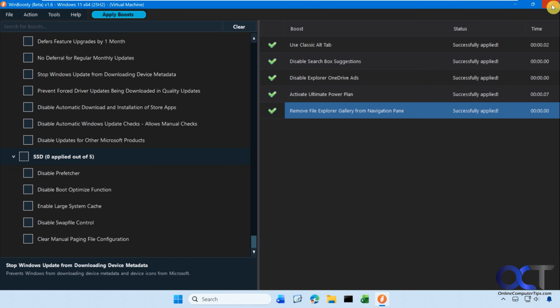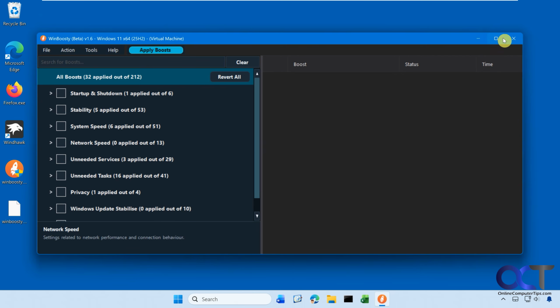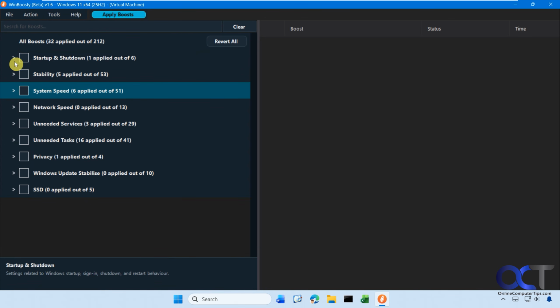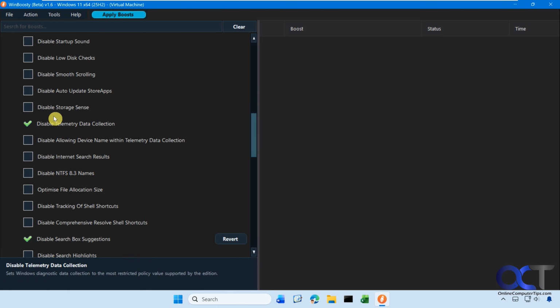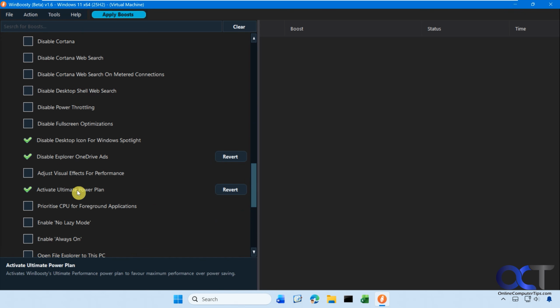All right, let's close it out here. Let's reopen it. Go into the system speed here just to make sure that our one option worked for the ultimate power plan. Just wanted to make sure it was still checked there. And you could see once you check something, you could come back here and revert that specific one. And it tells you that it's been applied because it has the green check mark and the revert button. So that way, if you think one thing is giving you a problem, you could come here and revert just that one boost rather than do a system restore point to get things back to the way it was, or rather than revert everything.